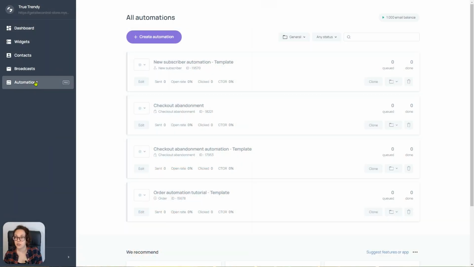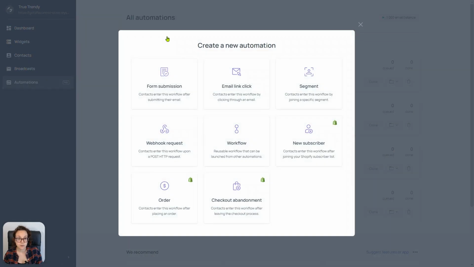your Shopify subscribers. So let's get to it. From the Automations tab of the Getsitecontrol dashboard, click Create Automation and choose the automation type. In this case, we need a new subscriber type of automation. This type of automation is triggered for each new subscriber who joins your Shopify customers list.